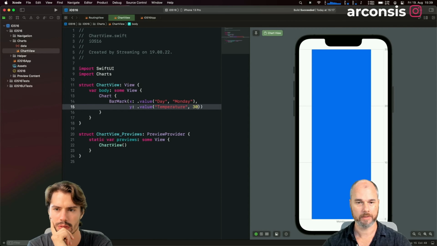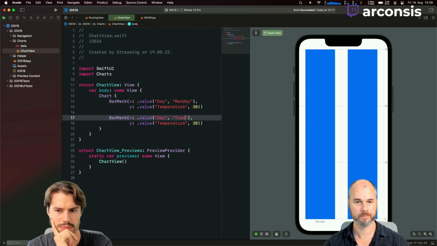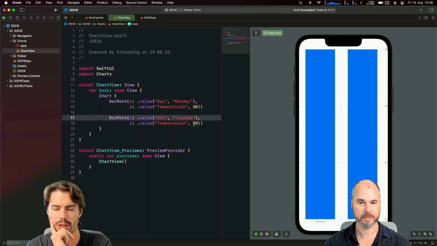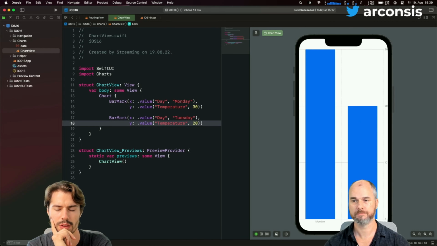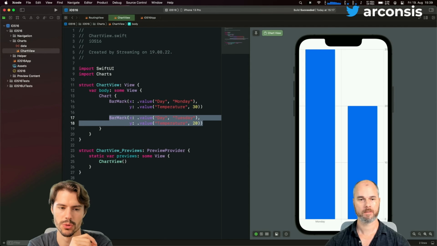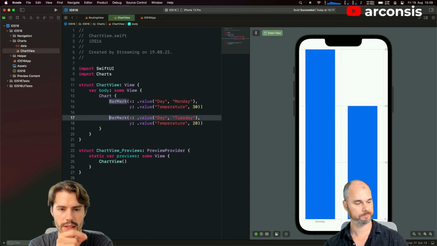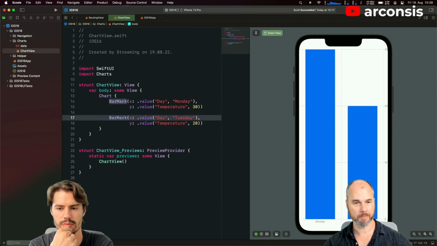And yeah, if we want to do another one, we could say, okay, I just copy it, paste it, and say we have Tuesday. And in the preview, you can see how it updates. Okay. So such a bar mark is like one data point. Yeah, exactly. But you always have to specify the axis names. Yeah. For a bar mark, yes.